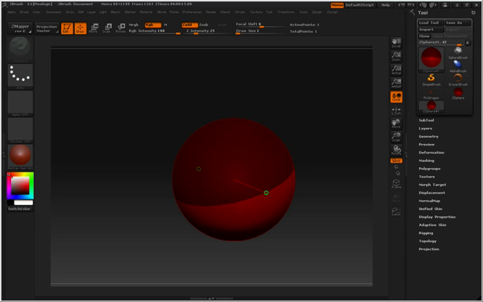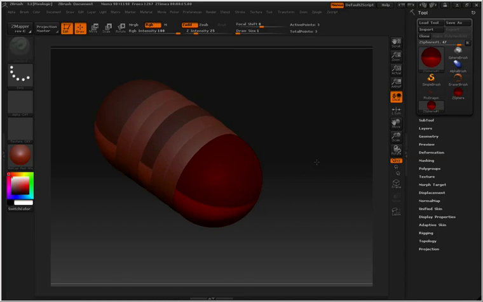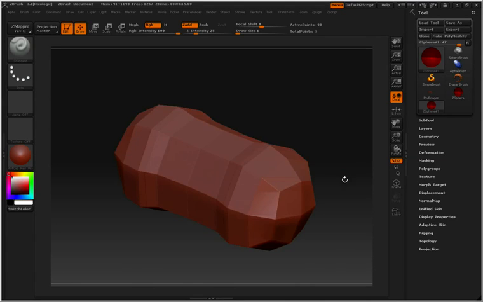With the X symmetry turned on, I'm going to rotate this Z-sphere, hold Shift, and then snap it so I'm looking directly down the X-axis. I can then click and drag on the Z-sphere to draw in 2 new Z-spheres. Again, this is because I have symmetry turned on. I'll hit A to preview.